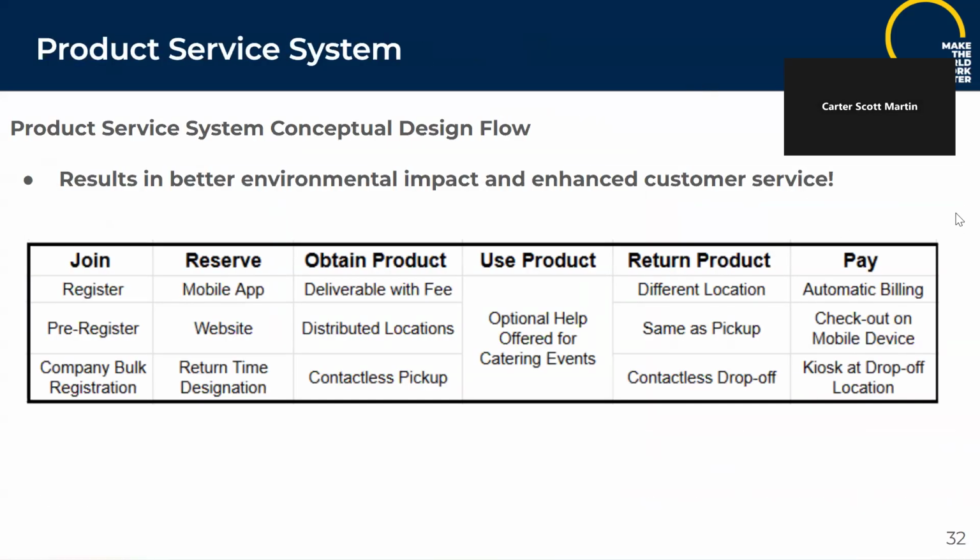For the product service system, we determined we would do a renting system so that users would be able to rent out smoothie makers for their events and functions. This would result in better environmental impact and enhance customer service by making less waste and a way that customers could interface with the product and the company. So the way that this would work is you would join an app, reserve it, pick up your product, use it at your event, and then return it and pay.